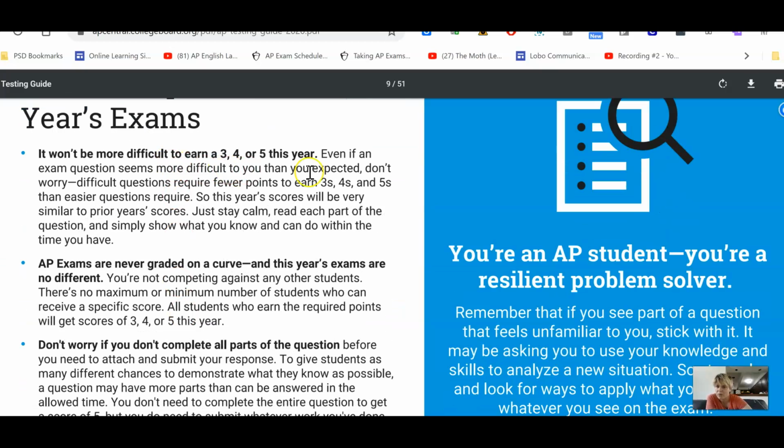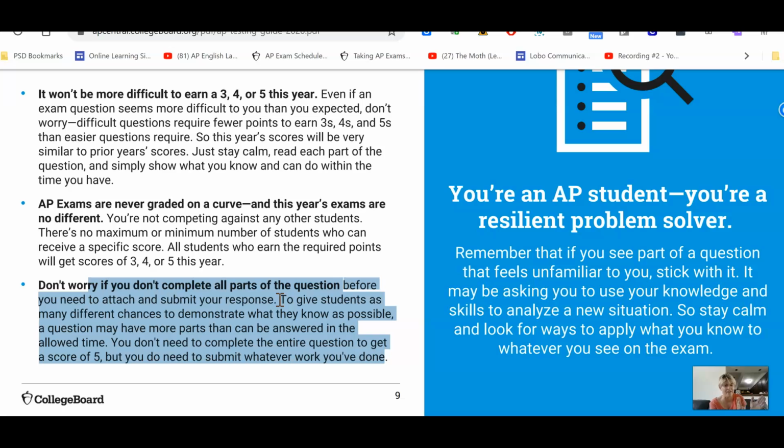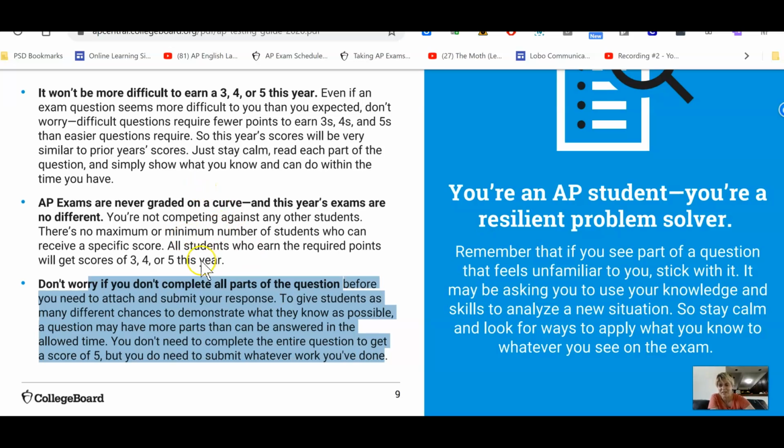The questions won't be more difficult. You're not going to be graded on a curve, and this year's no different. Don't worry if you don't complete all parts of the question before you need to attach or submit your responses. To give students many different chances to demonstrate what they know as much as possible, a question may have more parts than can be answered in the allotted time. You don't need to complete the entire question to get a score of 5, but you do need to submit whatever work you've done. So this is also giving you 45 minutes to write and then an additional 5 minutes to submit. So it's the exact same time as you would normally have on the AP test.